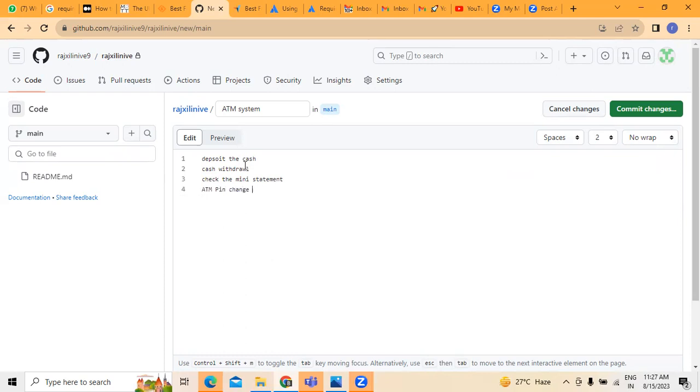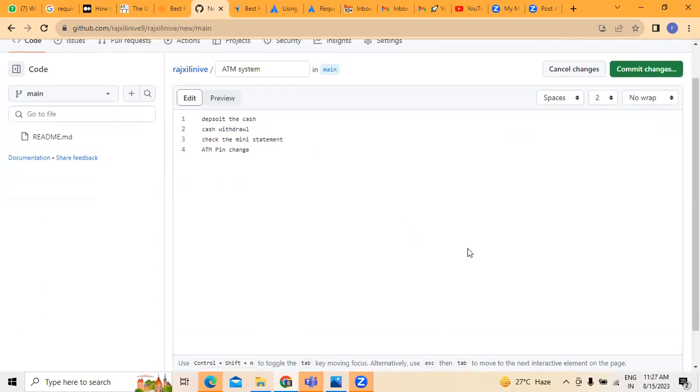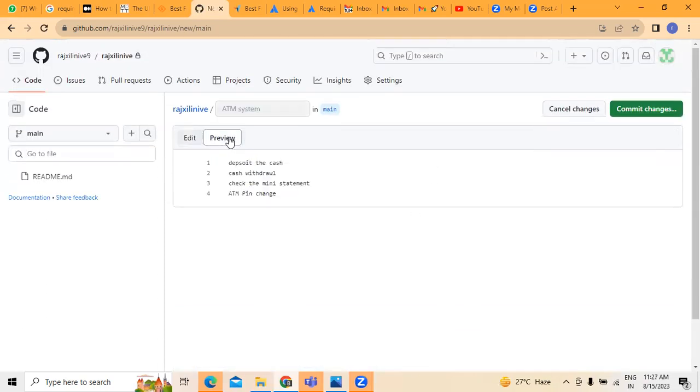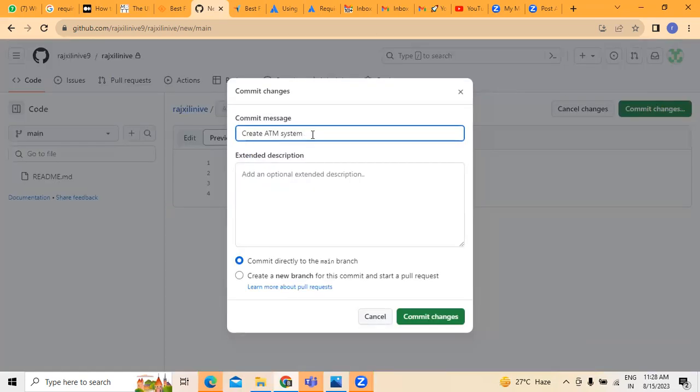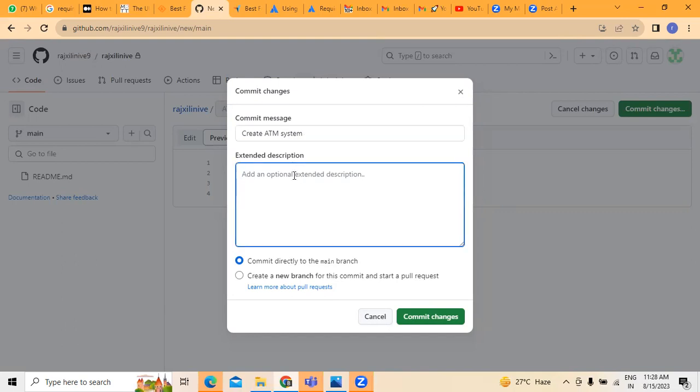ATM pin change, right? So this is generally the data which was mentioned over here. Now we can see these are all the preview information. If you want to commit the changes, here we have an option to commit the changes. The commit message is creating an ATM system, and if you want to write any kind of extended description relating to the ATM system, we can write it down here.